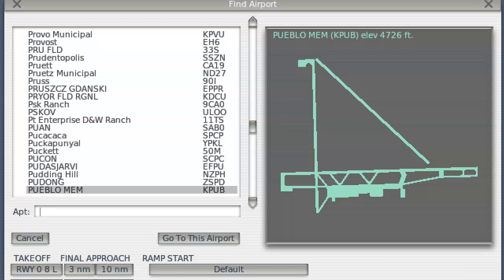Let's talk a little bit about the assignment for today. One of the things you need to recognize is when you choose an airport, you can identify the elevation here. So it'll tell you how many feet above sea level that is. That is important for our assignment.